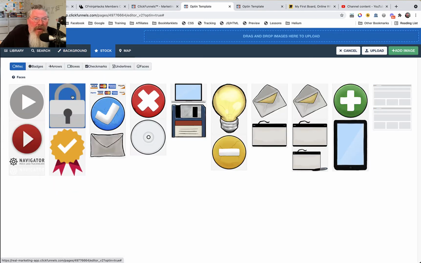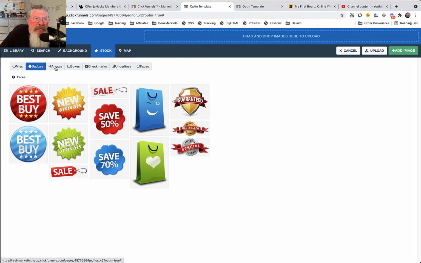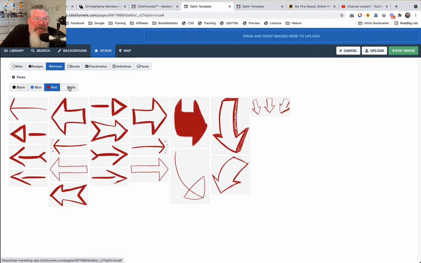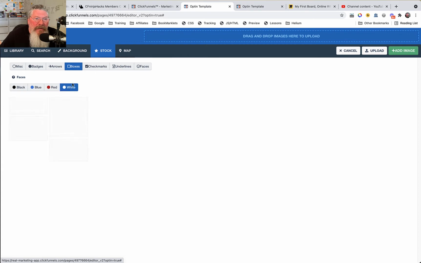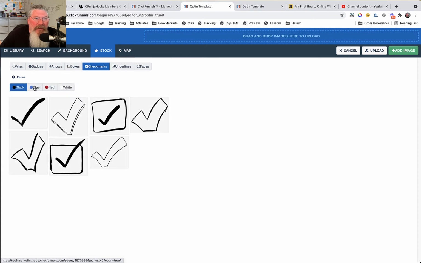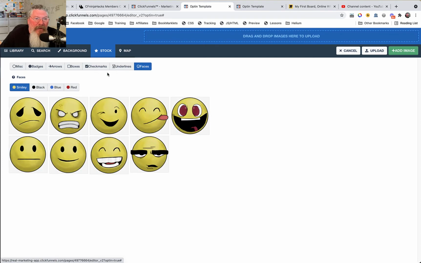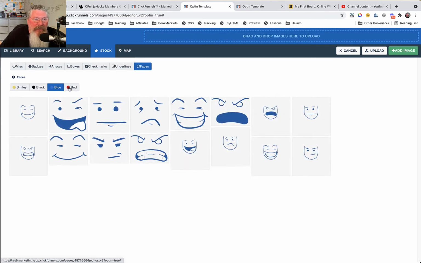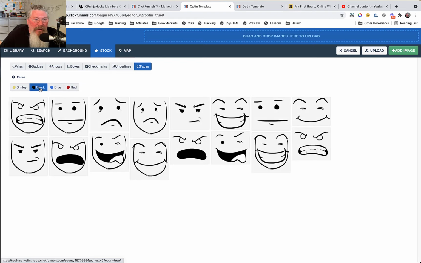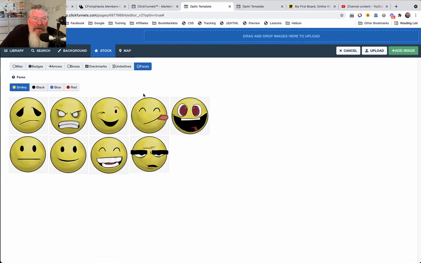And then here we have just some stock graphics, some badges, some arrows, and they got arrows in different colors and boxes in different colors, check marks as well, underlines, and then they have faces, and the faces are different depending on what color. I've never actually seen anybody use pretty much any of this stuff here.